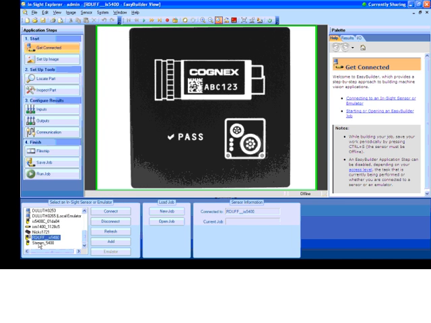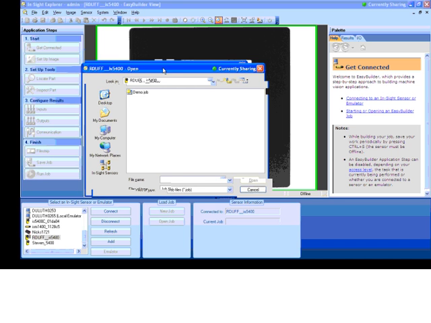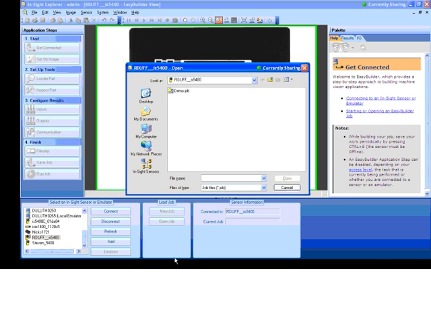Okay, well, let's connect to my camera again. Here's my camera. Connect. I'm going to open an existing job, so I'll say open job. On my camera right now, you can see there's only one job, demo job. Let me also point this out to you, since you said you're new to Vision View.